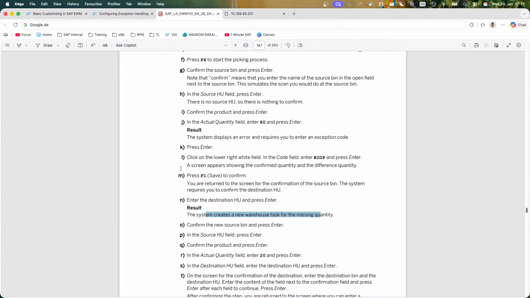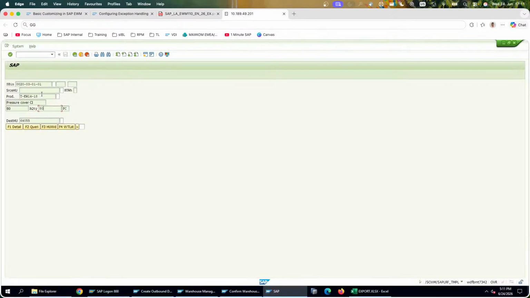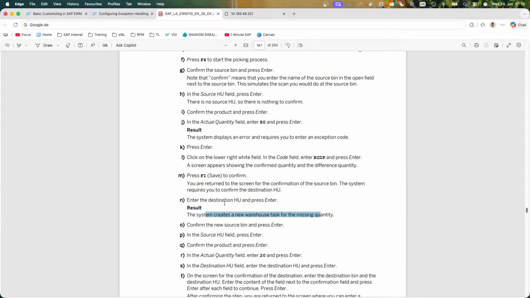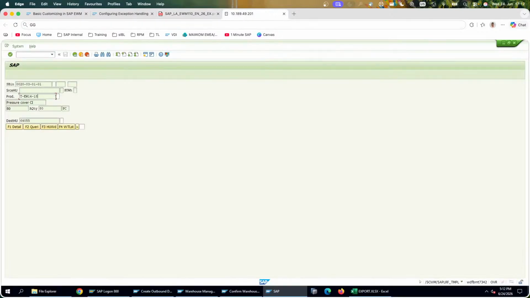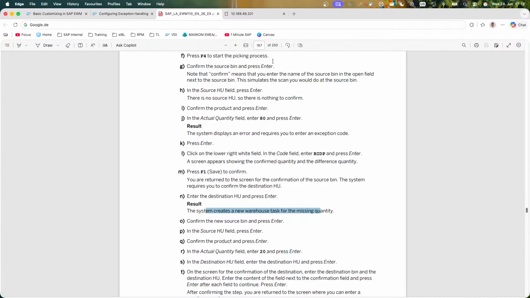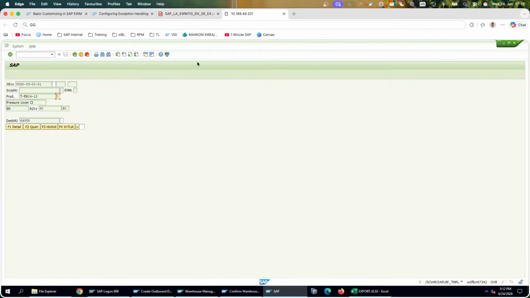In the source handling unit, press enter. Okay. Confirm the product and press enter. Yeah, okay, press enter on the product. I don't know what I need to give there in the product. Should I give 20 here or product verification? To be honest, I'm lost here.